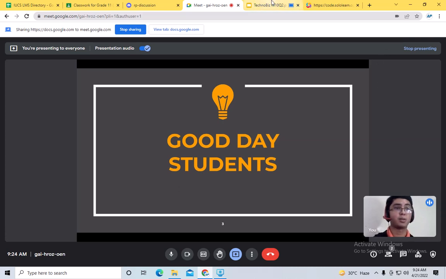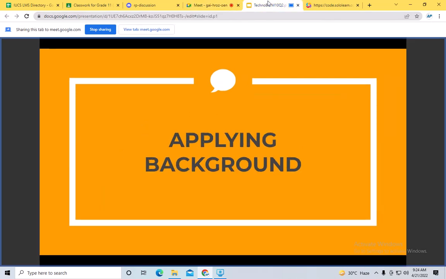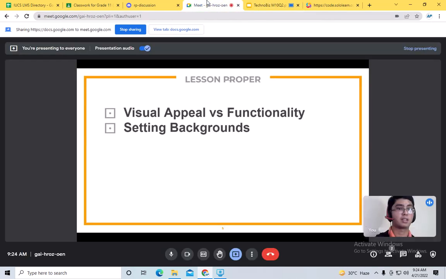Okay, what we're going to be tackling for today is applying backgrounds. Within applying backgrounds, your lesson proper is setting up the visual appeal versus functionality. And then we are going to be setting some backgrounds in order for your performance task this coming week.